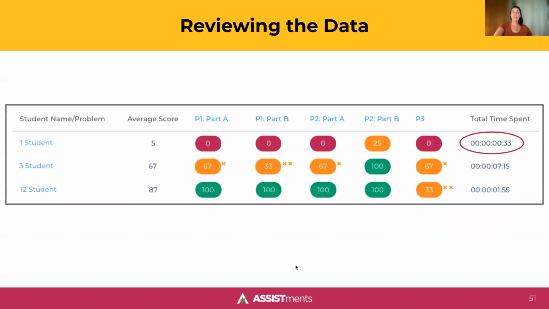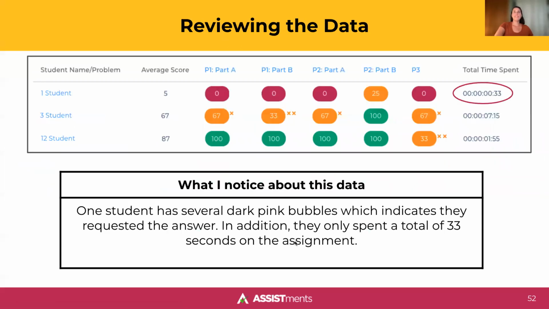So here's the data. I'm just going to give you about 15 seconds to look over this data, and then I'm going to model this first scenario, and then I'll ask you for help for the next ones. All right, so just a little snapshot.